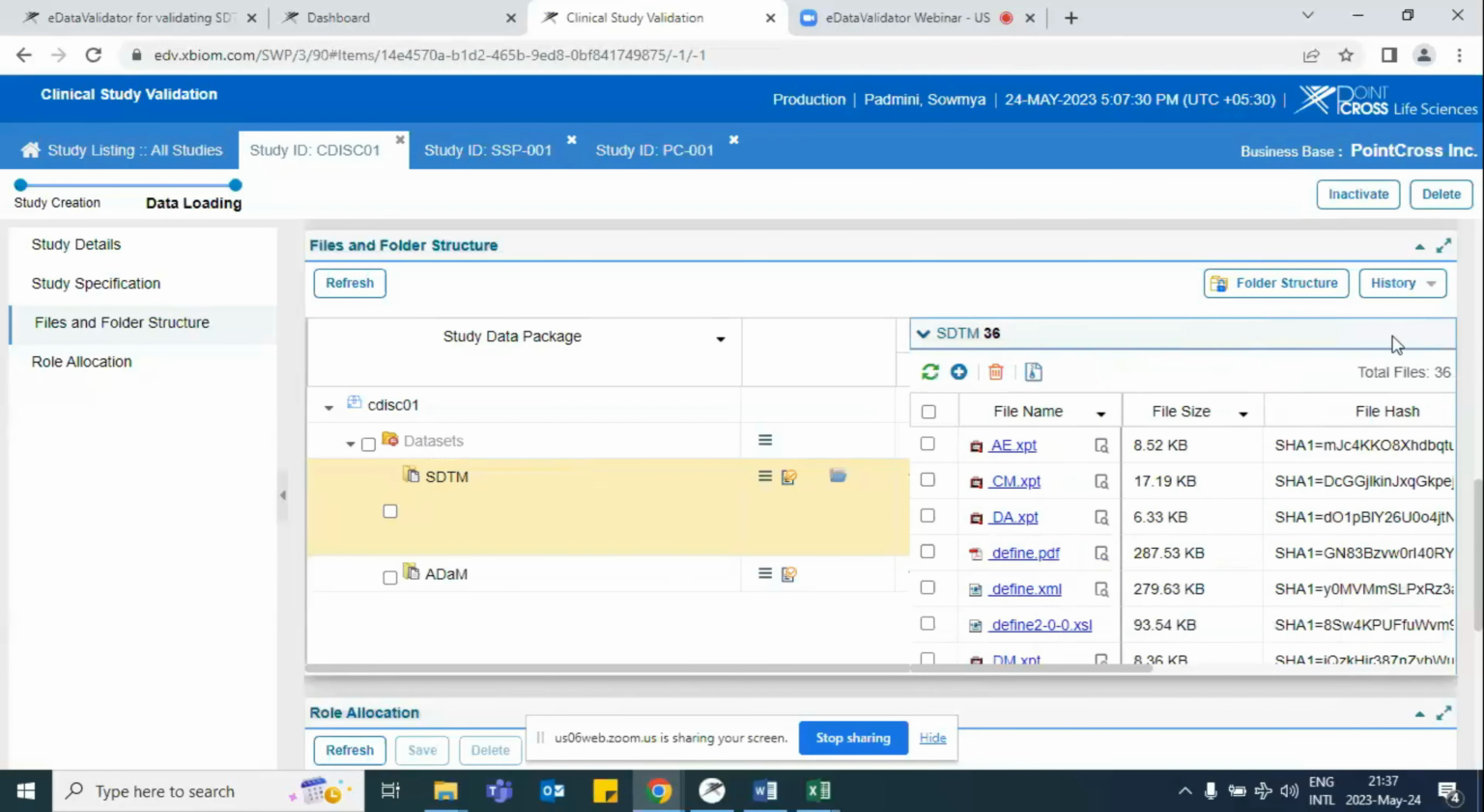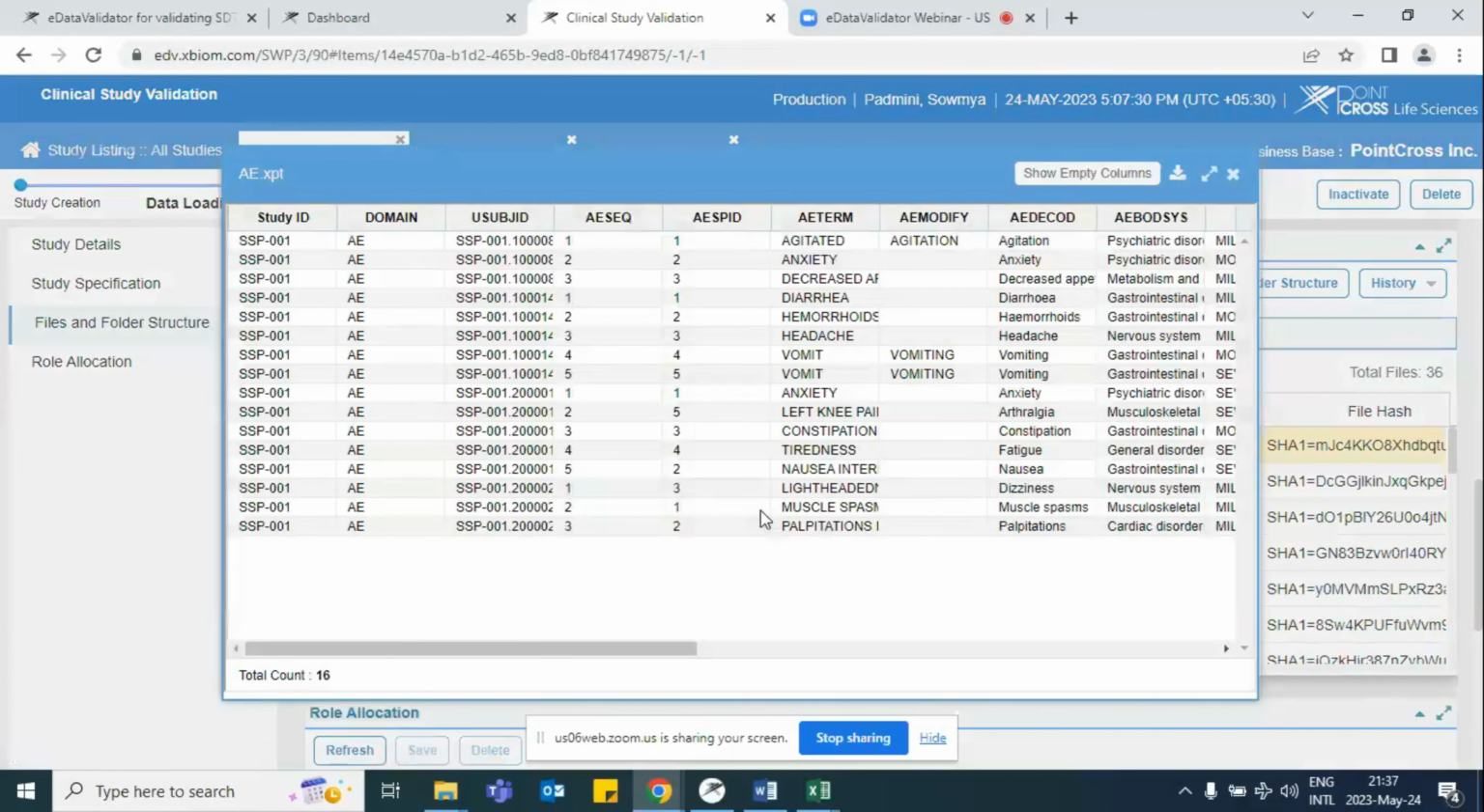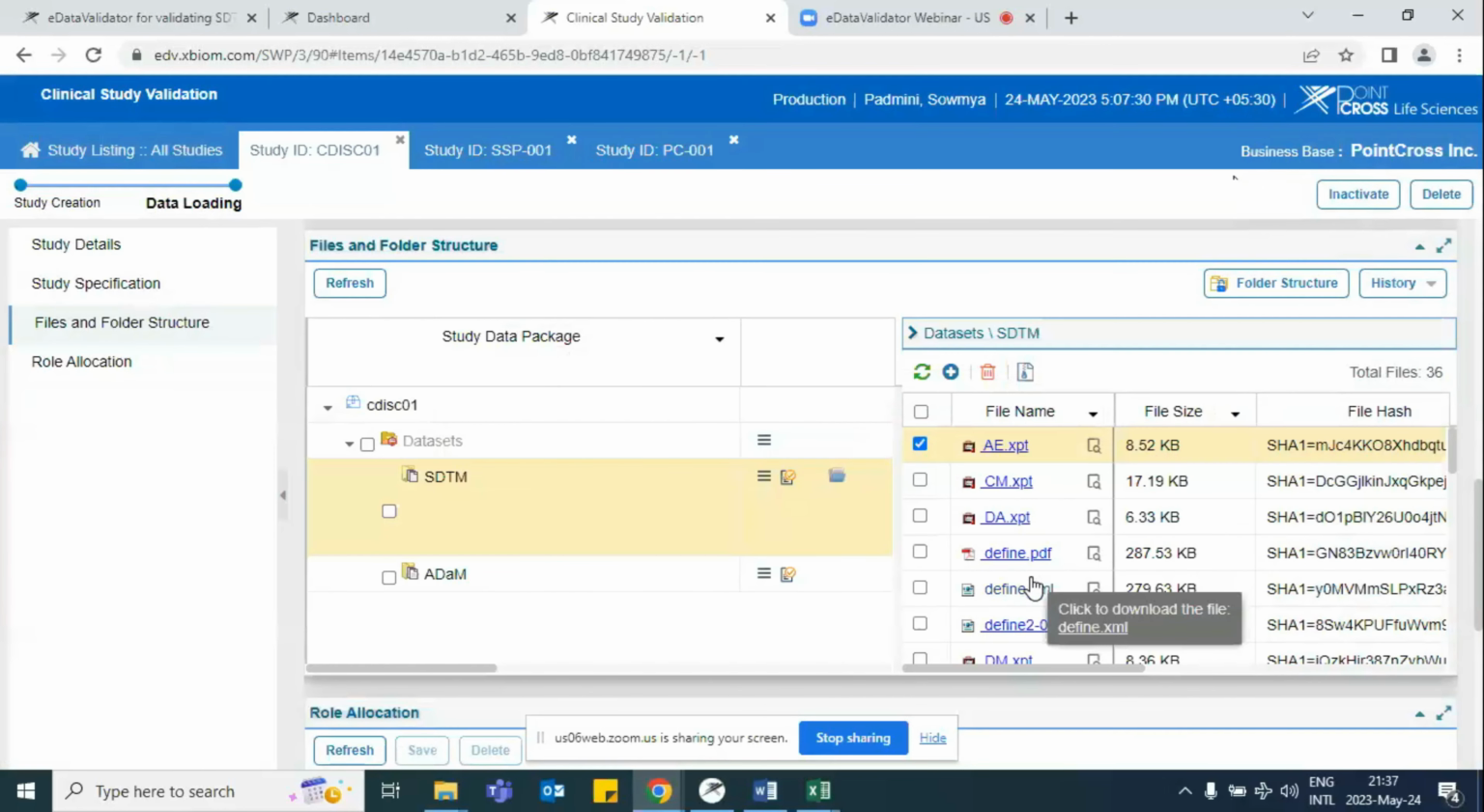So the user can view the datasets which are loaded through an XPT viewer in the application itself. It just opens the XPT as it is to view what data is available, and the same for the define file as well. The define file can also be visualized online on the server side.